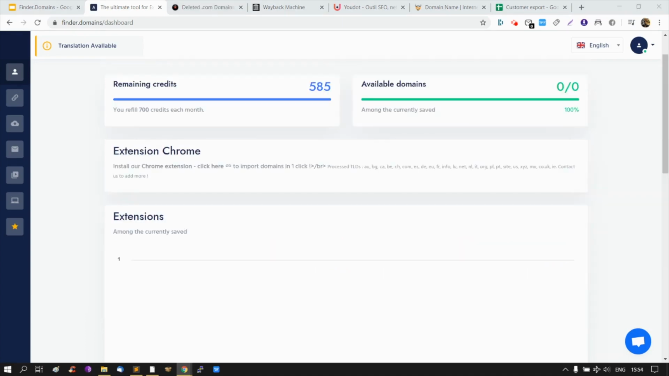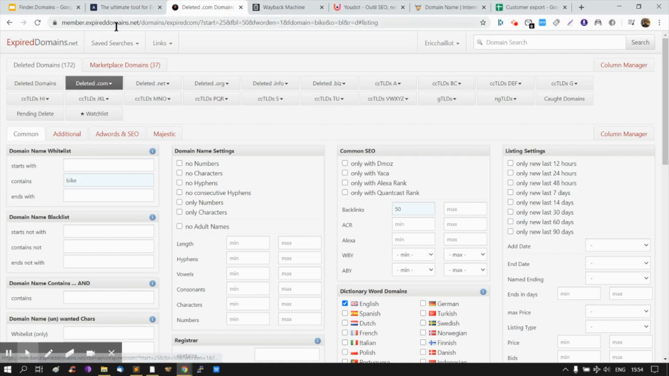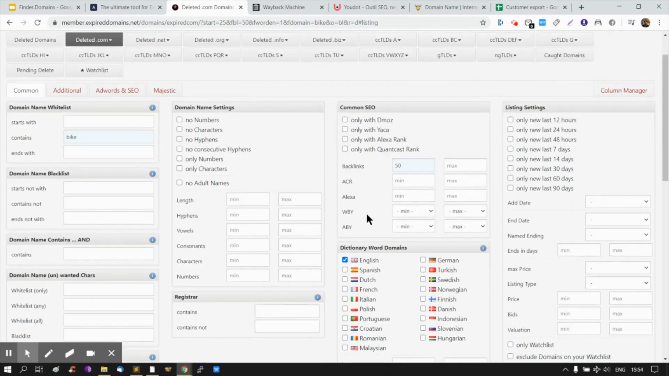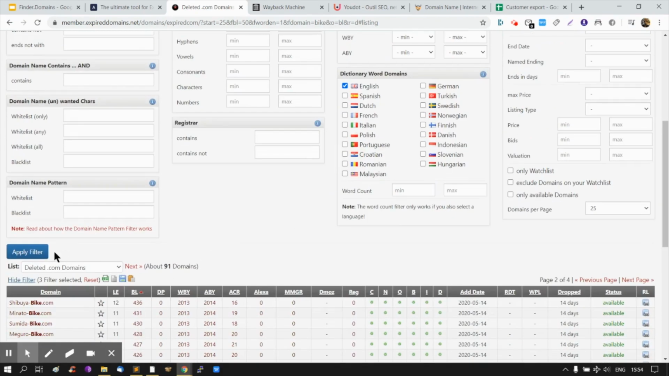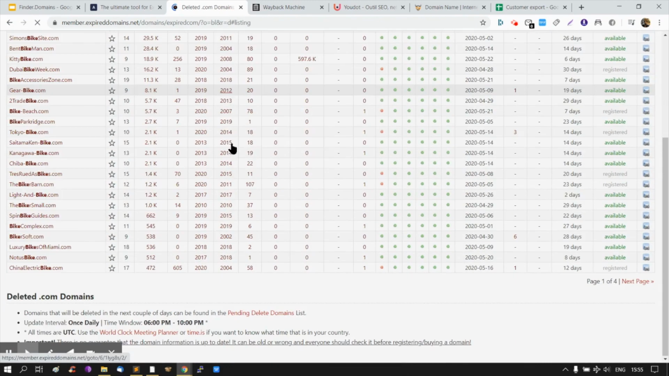So let's start, as an example, to look for some expired domains. Let's connect to expireddomains.net. I will make a search. Let's assume I want domain names that contain the word bike, that have backlinks at a minimum of 50 and that are in the English dictionary. So I apply the filter and I arrive at results on 4 pages.